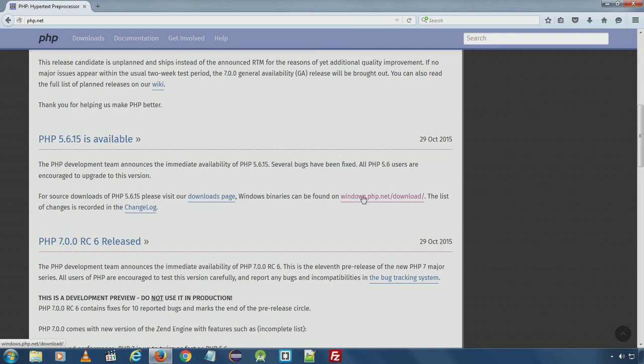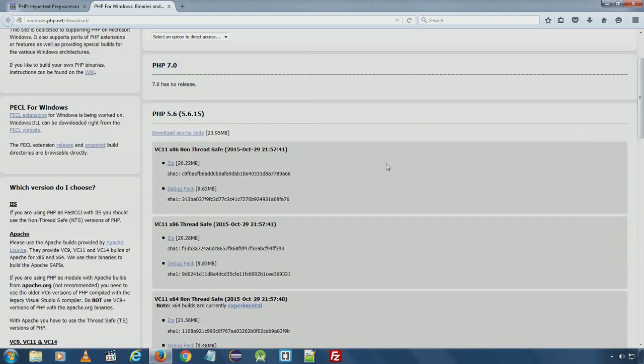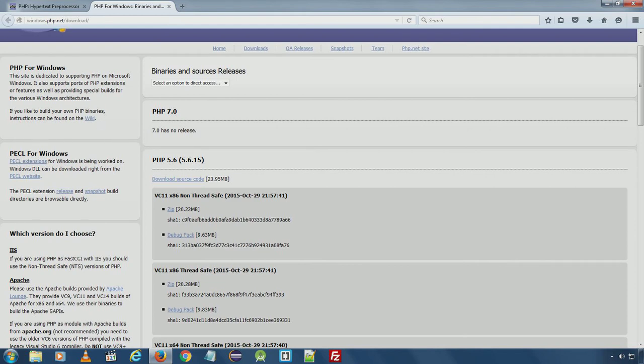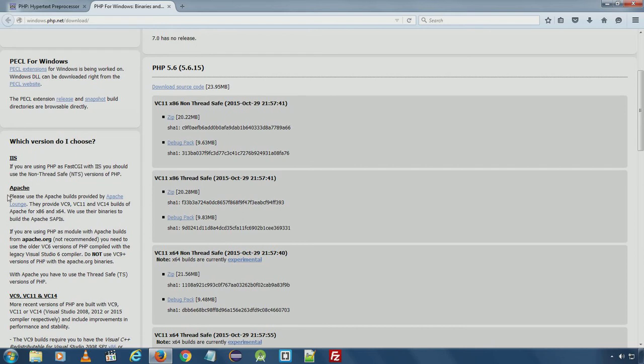Here you will find the download link for Windows. There are several versions of PHP to download, like VC11 x86 non-thread safe and x86 thread safe, x64 non-thread safe, x64 thread safe. So which one will you install? Here in the left hand column, there are some brief notes. You can read them before downloading the appropriate version. The non-thread safe versions are usually for installing PHP on IIS. In our case, we will be installing Apache. With Apache, you have to use the thread safe version of PHP.